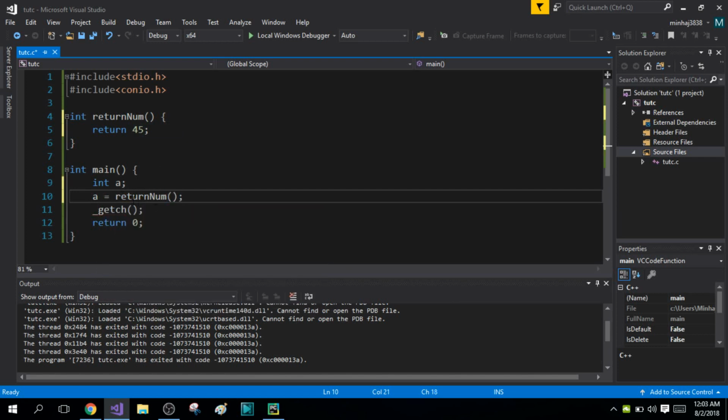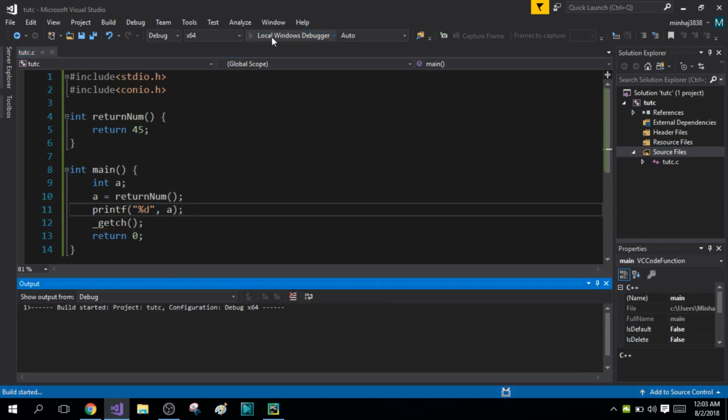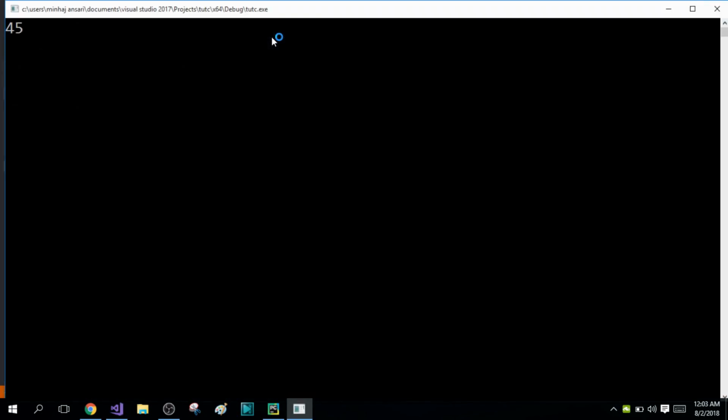So I've defined my integer variable a, and I'm going to assign a the return num function. Now what will happen here is that the main function will call the return num function, and inside it, this statement will be executed, and it will return the integer 45 back to right here, where your function was called from. So 45 would be returned here, and then 45 would be assigned to the integer variable a. And in the end, I'm going to use my printf statement to print the value of a. So when I run the program, I'm going to get 45 printed in my output screen. So that's the 45 right there.